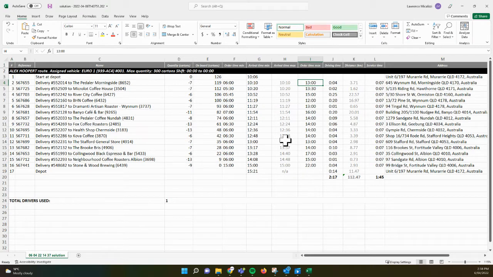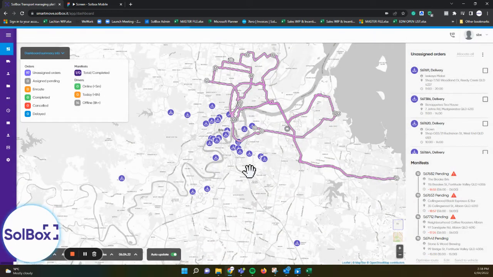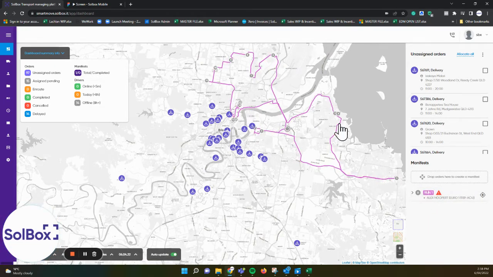The system has also adhered to the capacity of cartons on each order and the max carton capacity of this vehicle that was selected, totaling 126, meaning there is still space to add more orders. If the scheduler is happy with this run, they can dispatch it straight to the driver app. Alternatively, they can just hit save, and the run would then create an optimized run ready to be dispatched.